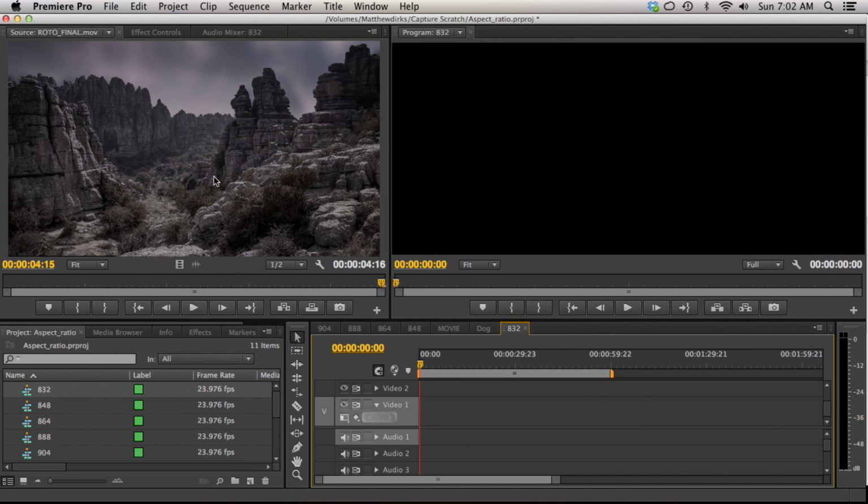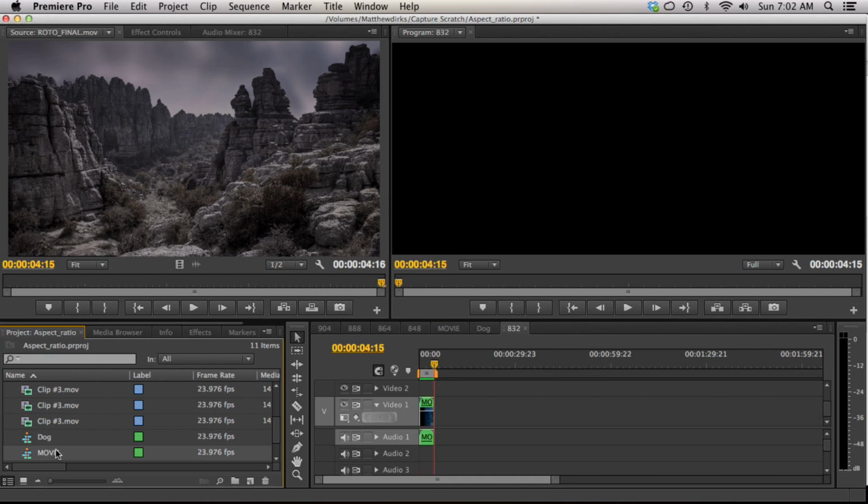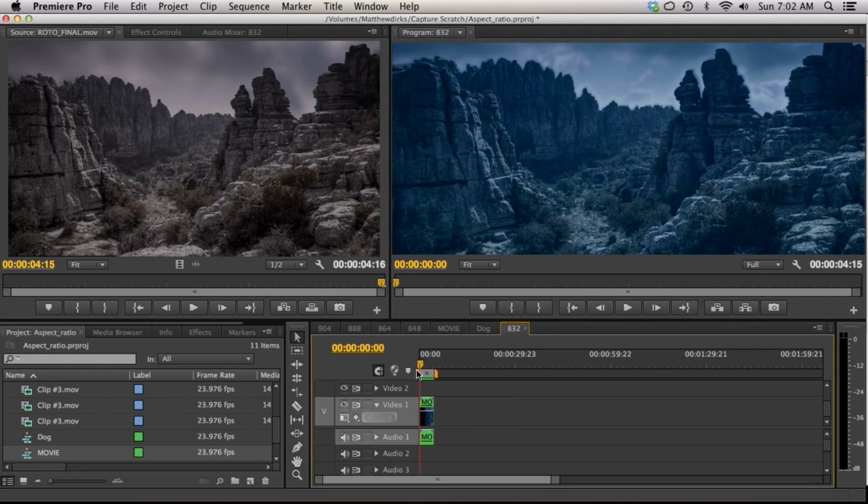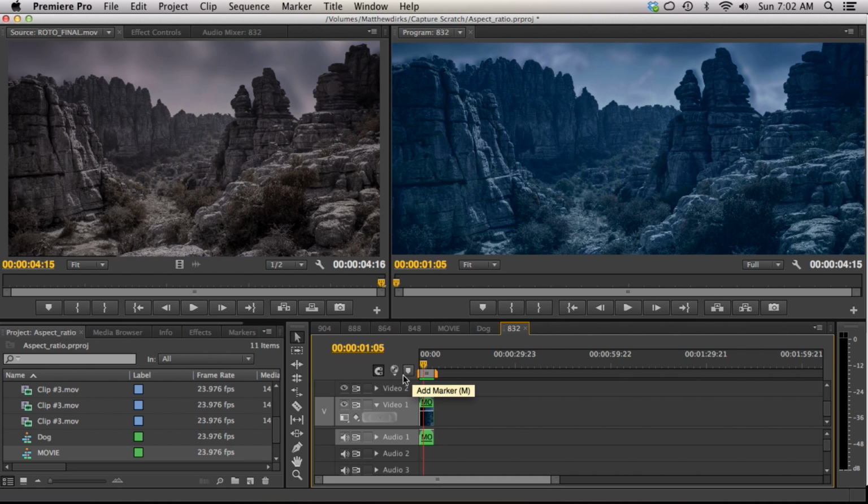Next thing you're going to do is I'm going to load this footage, but I already have it set up in my color graded one down here as a sequence. So I'm just going to go down here and load that into my timeline. And as you can see, it has already been changed to a different aspect ratio.